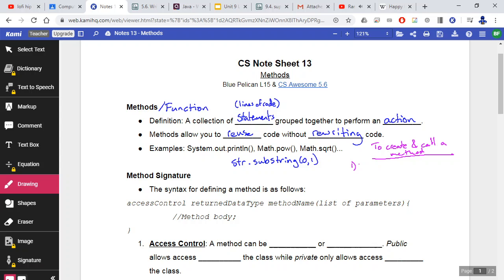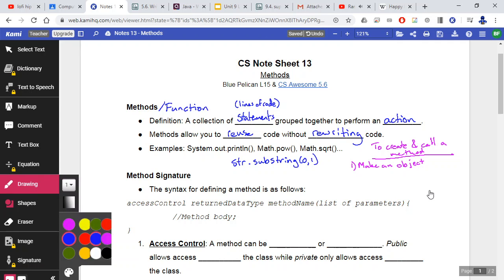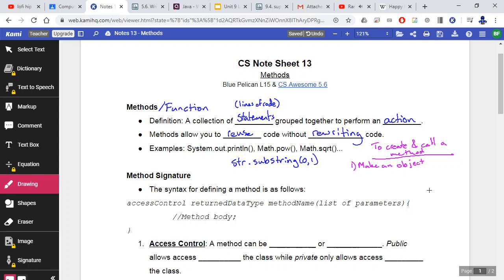Step 1, make an object. As an example of making an object, I could do something like ClassName object = new ClassName(). That's an example of making an object, where that last line there in blue, I'm calling the constructor. We've made classes before. We did this the other day, so I'm not going to act like that's new for anybody. You've made objects before. But first you have to make an object to call a method.